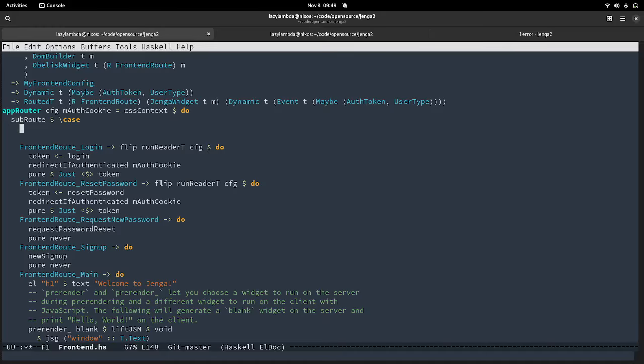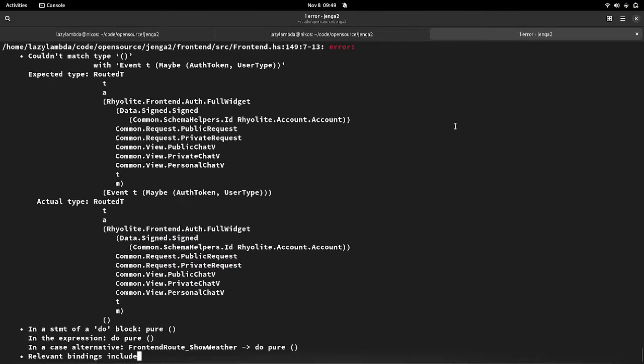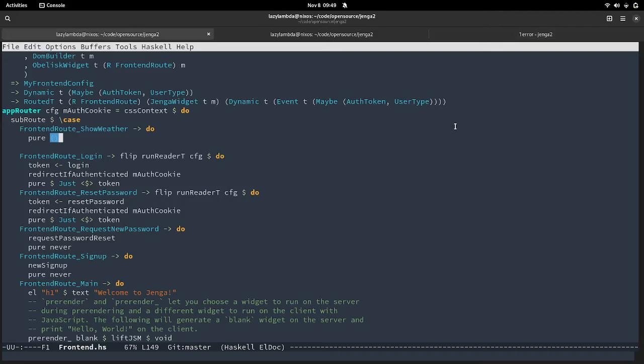So I'm gonna put this right at the top here. Front end route show weather. And this is just gonna be, what is this gonna do? I don't know. This doesn't have to do anything for now. Oh, actually, this does need to. I mean, this is just the way I set it up. This is subject to change, if there's a better way, I guess.